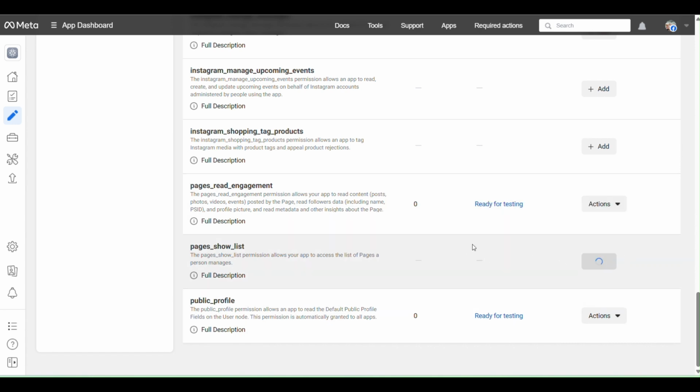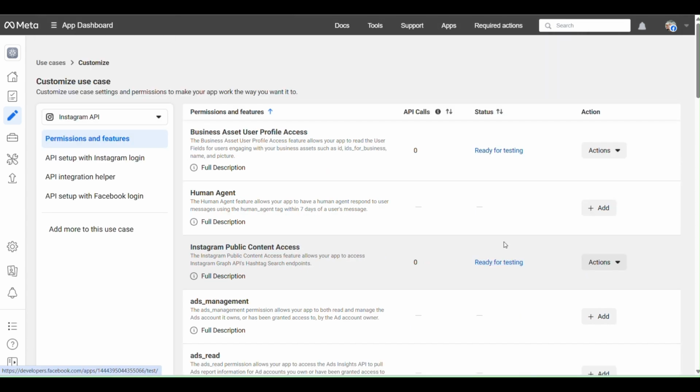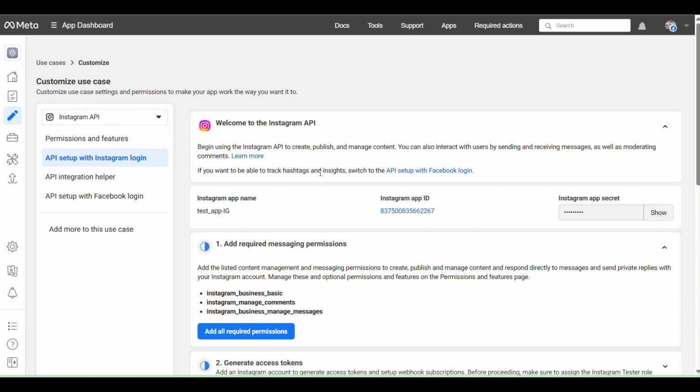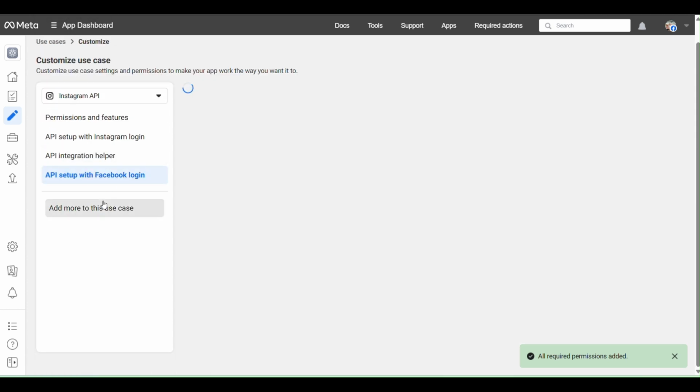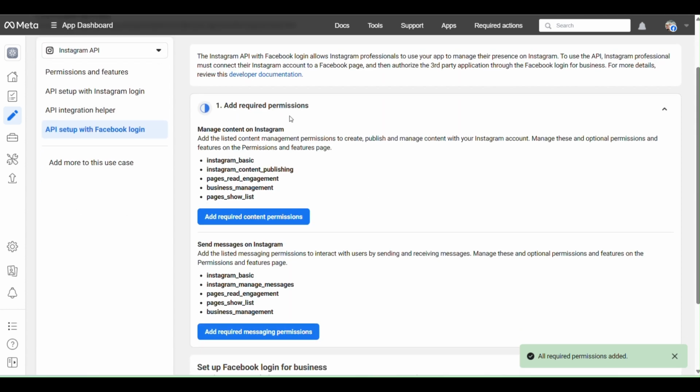Okay, back up the top, we're going to click into API setup with Instagram login. And I'm just going to click this add all required permissions. And that should have a nice green tick. And then API setup with Facebook login. And I'm going to click the add required content permissions here as well. Wonderful.